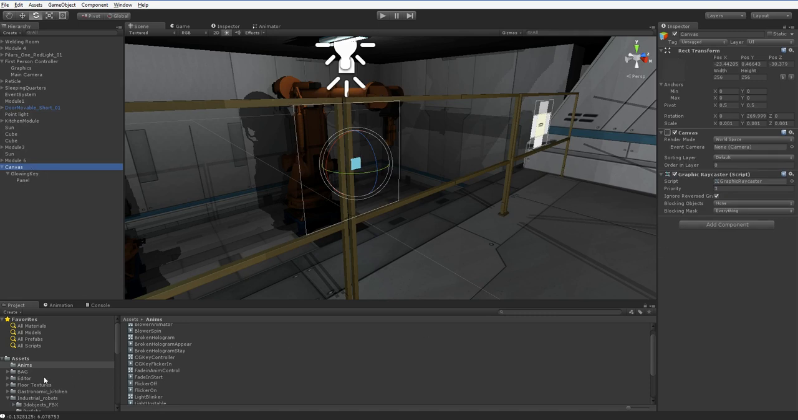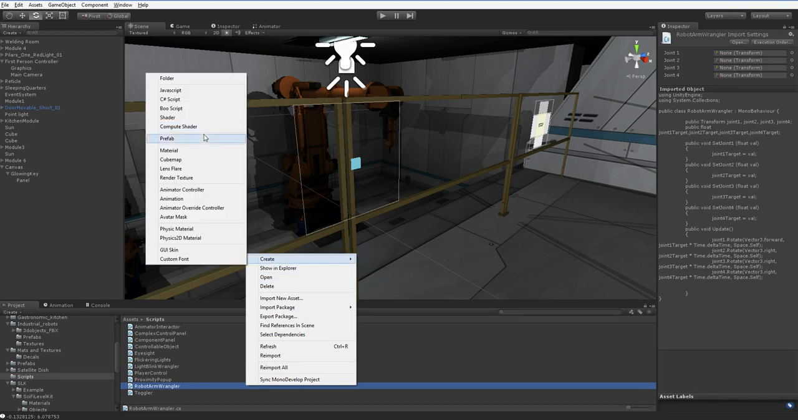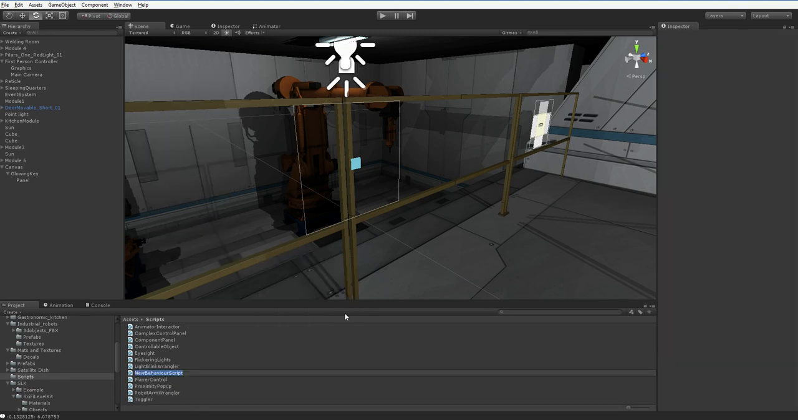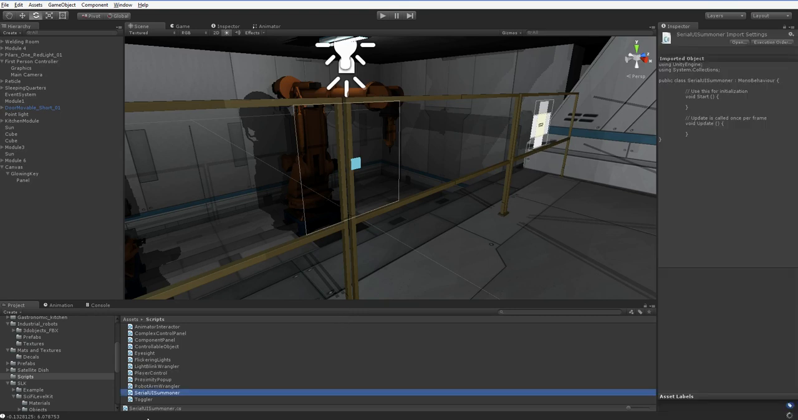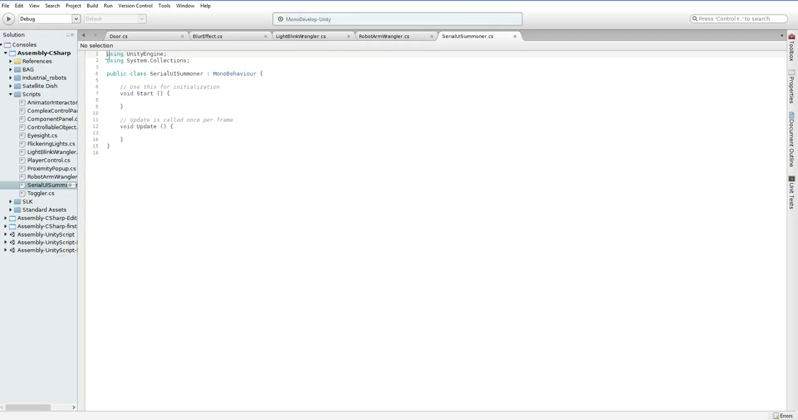We're going to need to create a new script, so go down into your scripts directory. I've already got a script that does something very, very similar to this, but I'm going to create a new one. We're going to call this the serial UI summoner. Why not? And we're going to wait until it compiles, and then we're going to drop that on the canvas. Oh, I dropped it on twice. So here is our serial UI summoner.